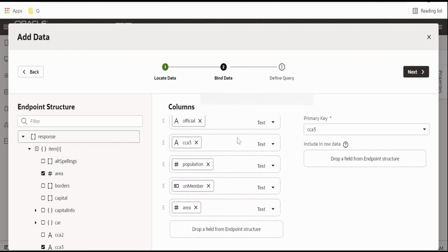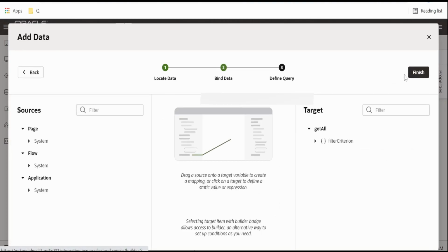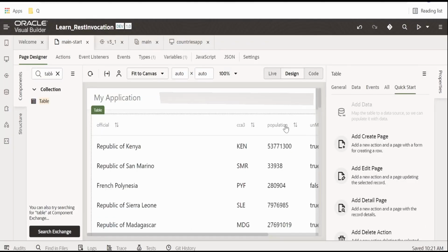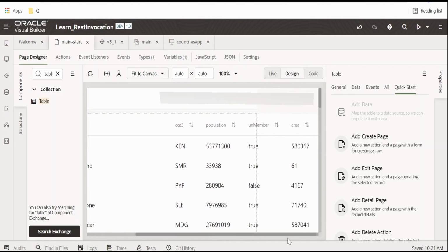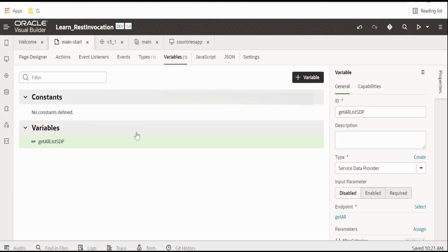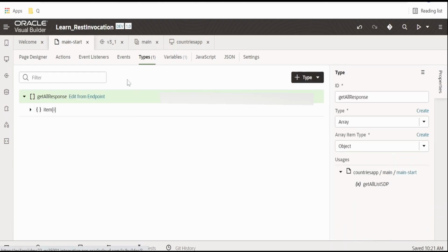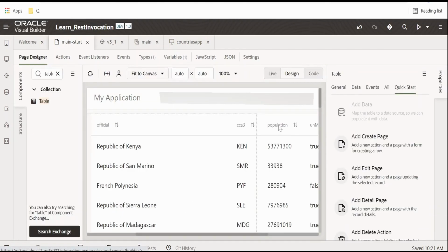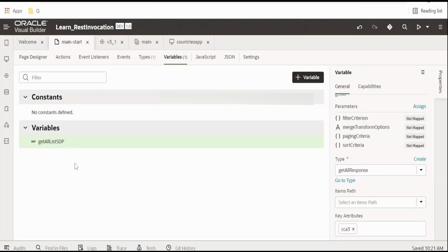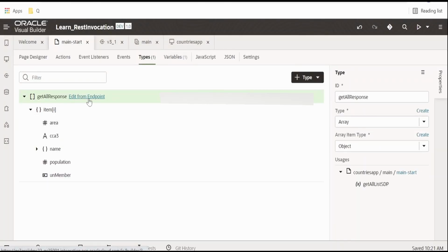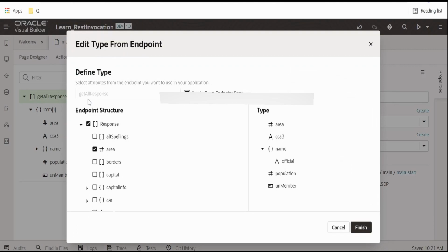Once you have selected all the columns, click on next button. We are not having any mappings over here. Click on finish. Everything as default. Okay. We have represented the data in the tabular fashion over here, which we get from the service endpoint. Now, if you go to the variable, it should have created a variable, that is get all list, which will be used for this table data object in order to represent the data. This variable is of type get all response, which you get from the service endpoint.